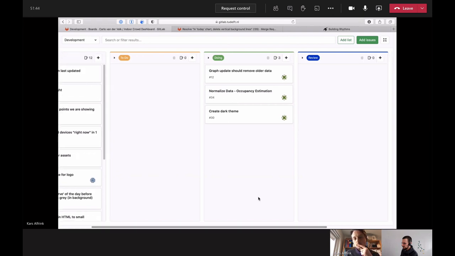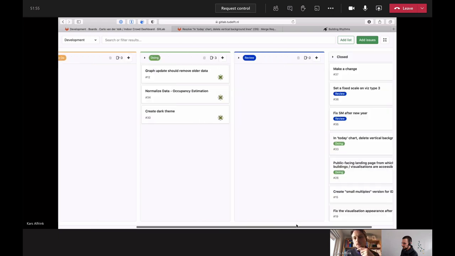Then in the next column, the doing column, you'll see this is work in progress, and you'll notice that all these three things are assigned to the same person. This is my colleague Alejandra, who's working on all of these things.